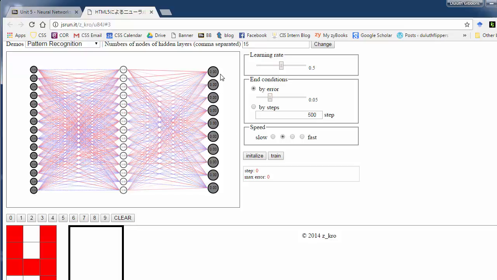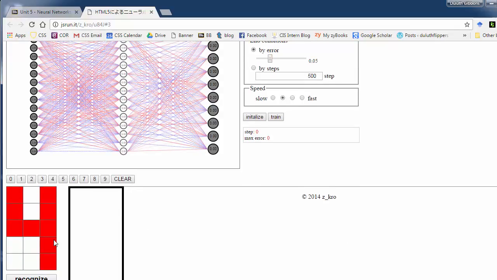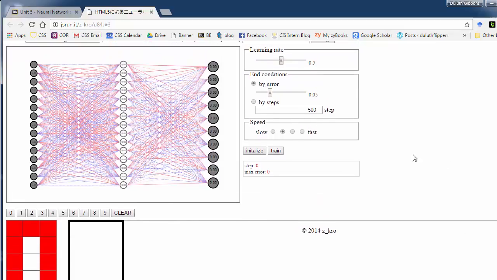And then we have 9 outputs, because we should be able to learn that this is a 4, and this is a 9, and this is a 0. So actually we have 10 outputs, 0 through 9. So these are our 10 outputs.